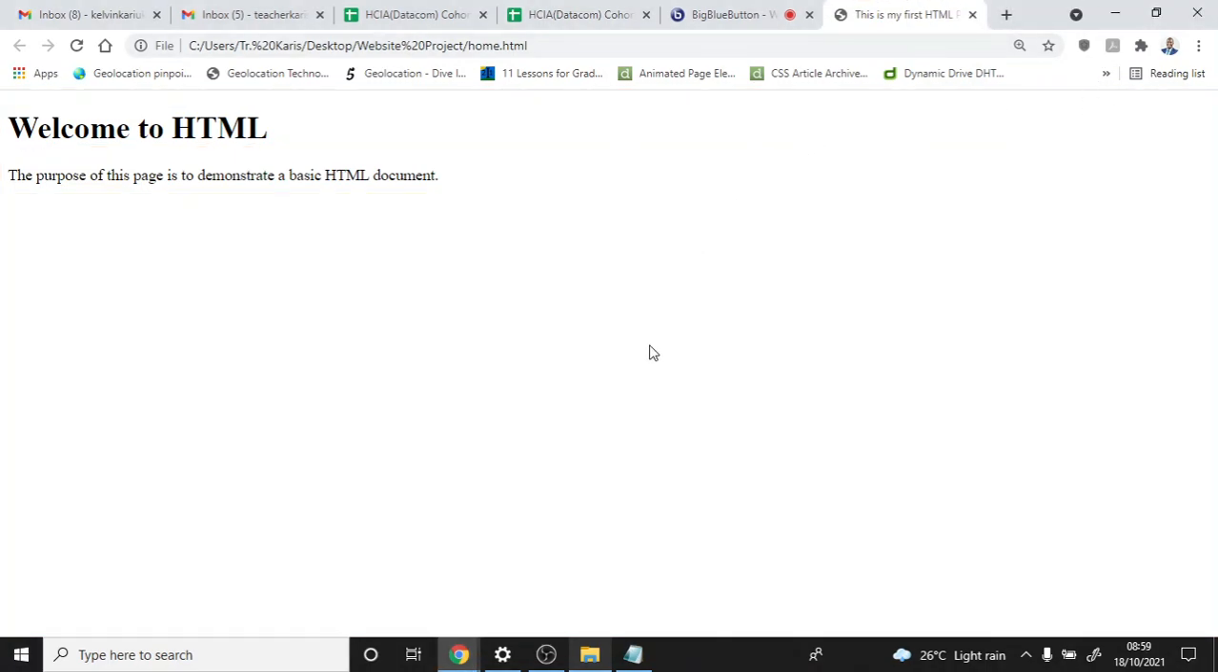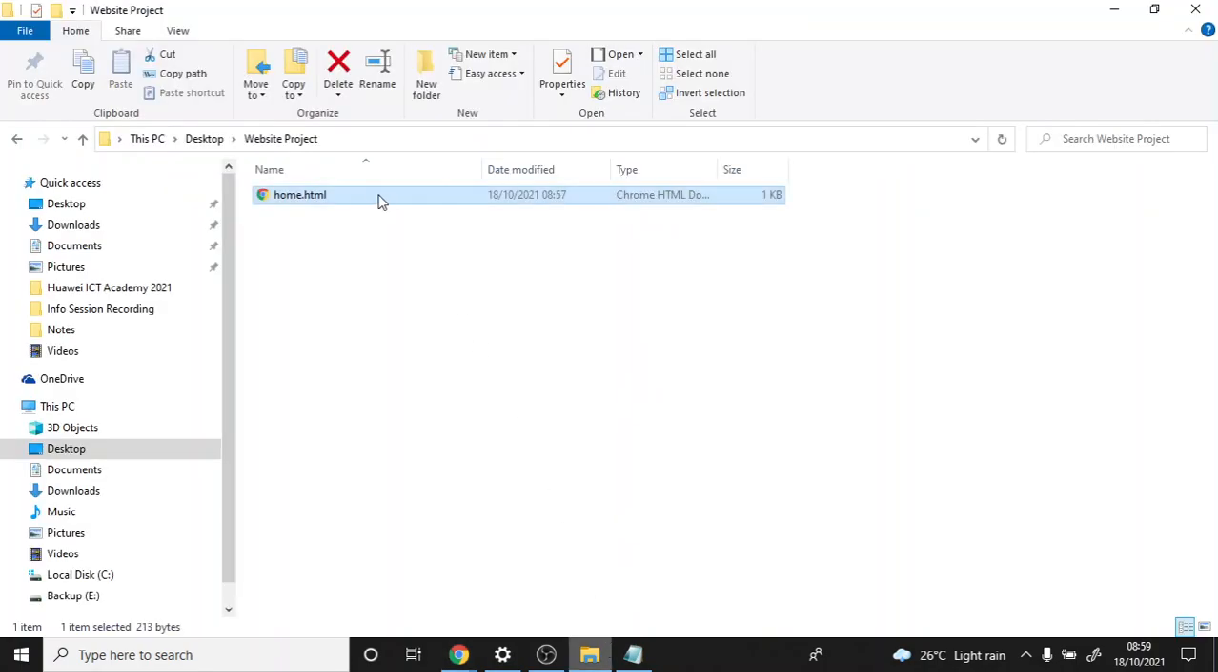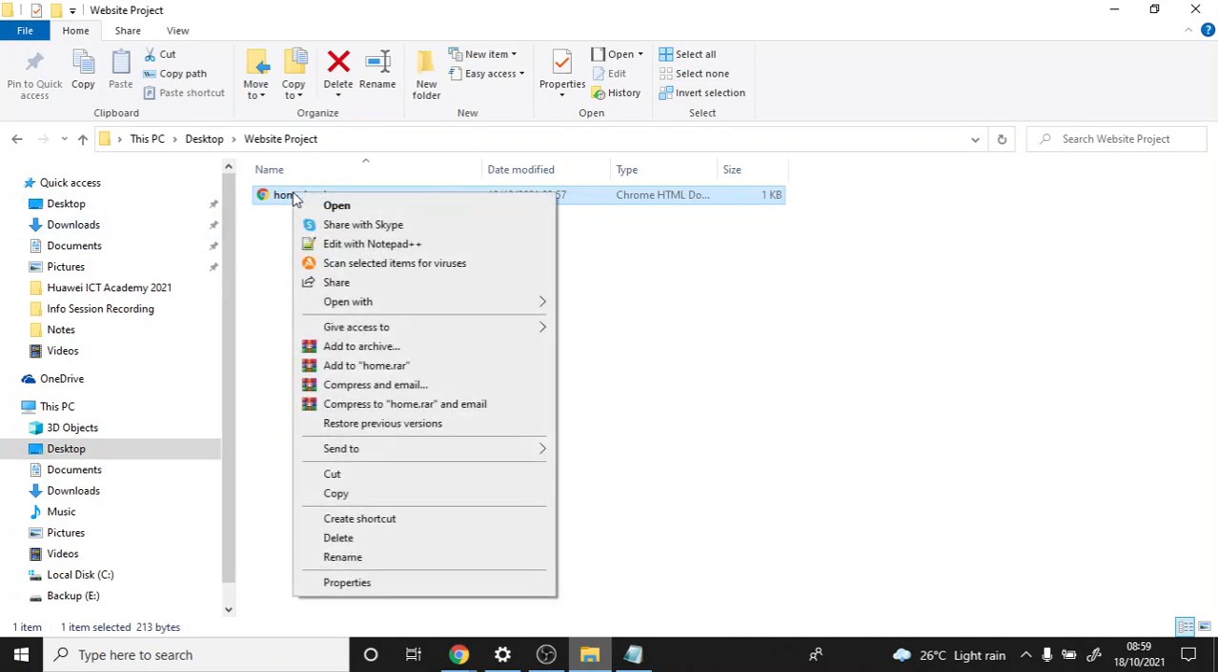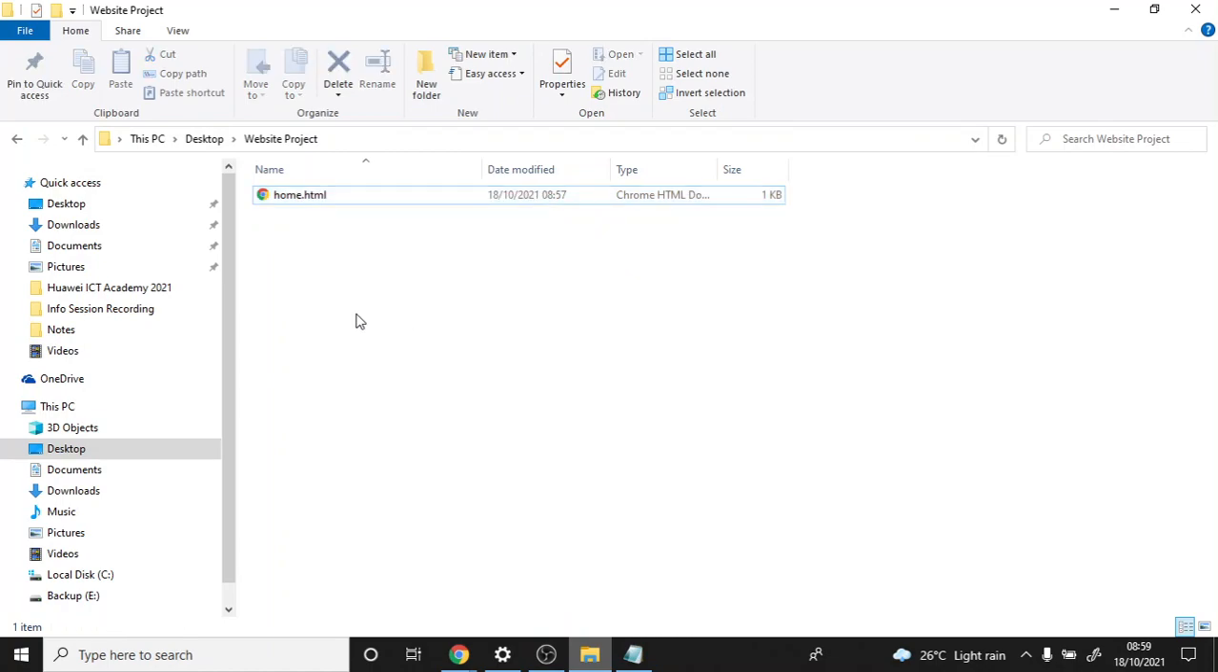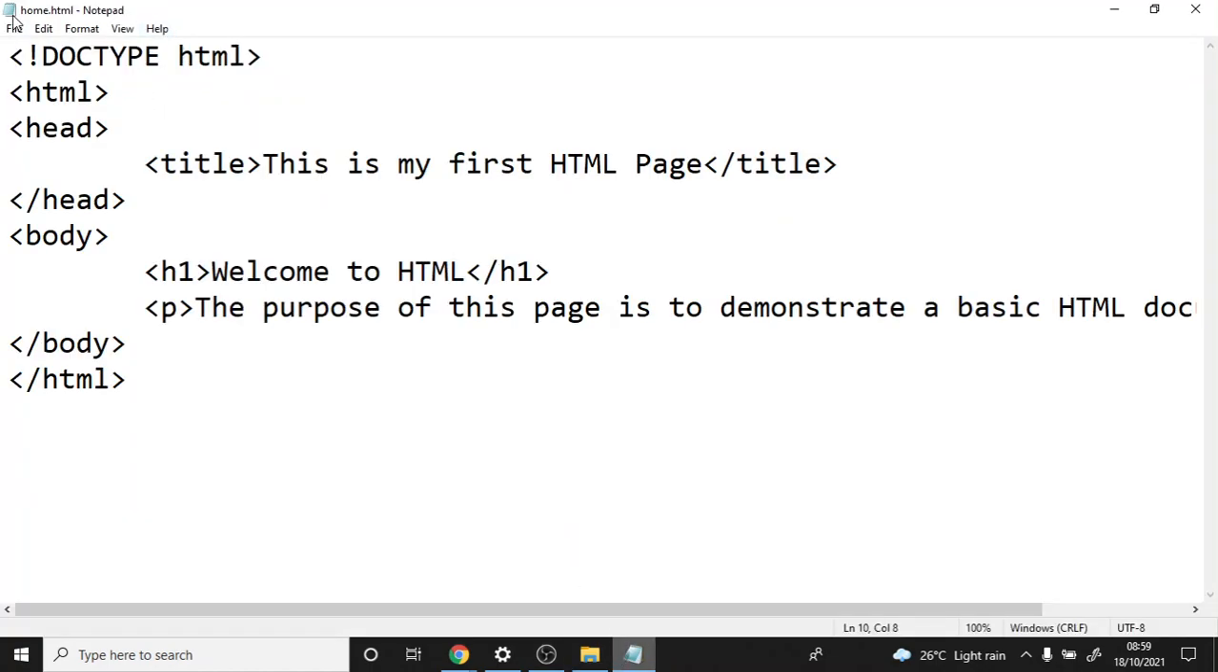Okay, so what if your file here is not being presented as a web file? How do you open it again with a web browser? To do that, you right click on it like that, then you go to open with, then you can choose one of the browsers that you want to open it up with. You can choose from this list whichever you want. Okay, so that is very important. Let me just save this again, Control S, then close it.